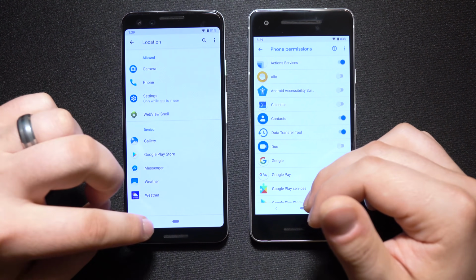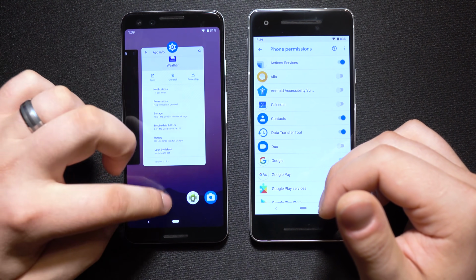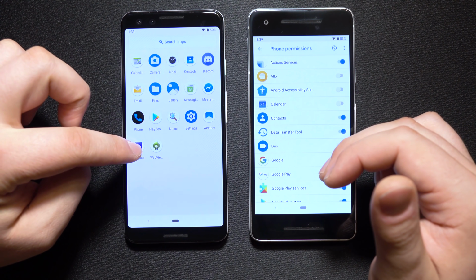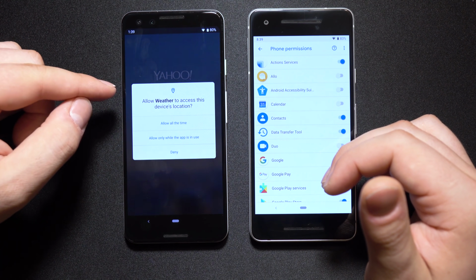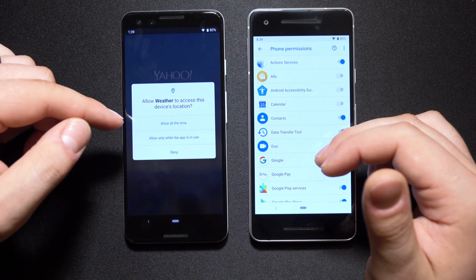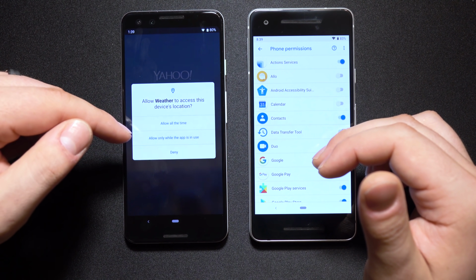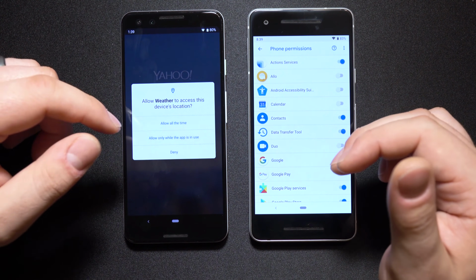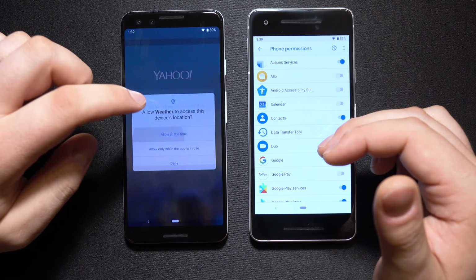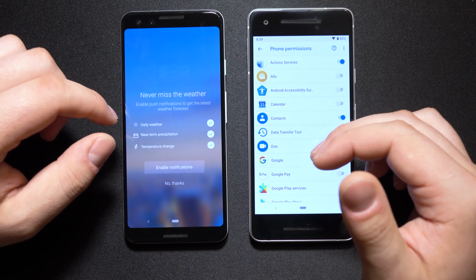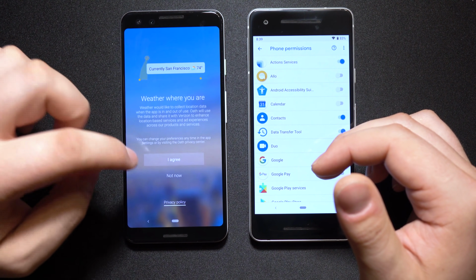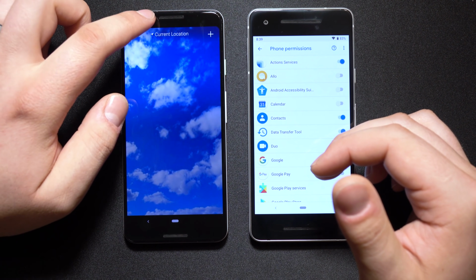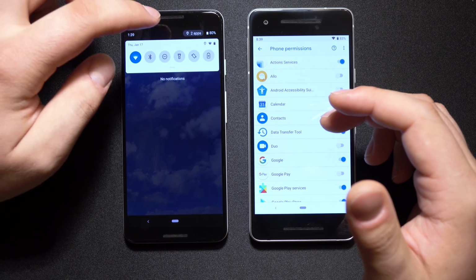You'll also notice that we're going to go ahead and trigger a permission pop-up here on Android Q, and you'll notice that it's a little bit different now. It's right up in the middle of the screen, letting you know all three options: allow once, allow only when it's in use, or you can completely deny the application. So we're going to go ahead and go to allow all the time here in Yahoo Weather. It's going to skip through this stuff and get over to the application itself. There we go.